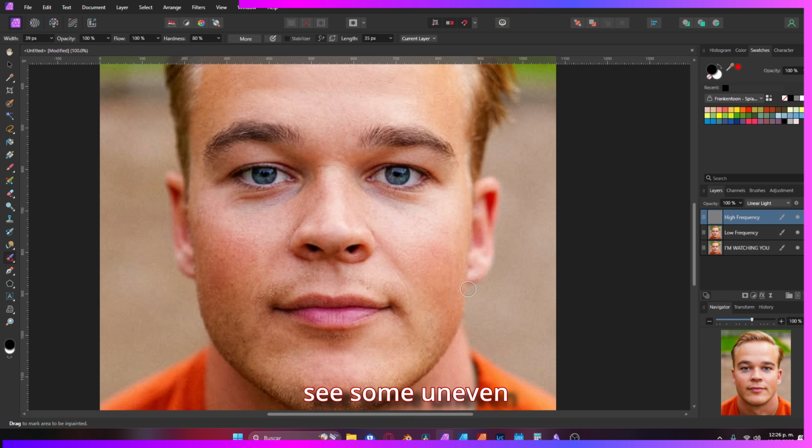Now, if you still see some uneven tones, let's just switch to the low frequency layer and let's use the inpainting brush tool to color areas without affecting the previous texture.